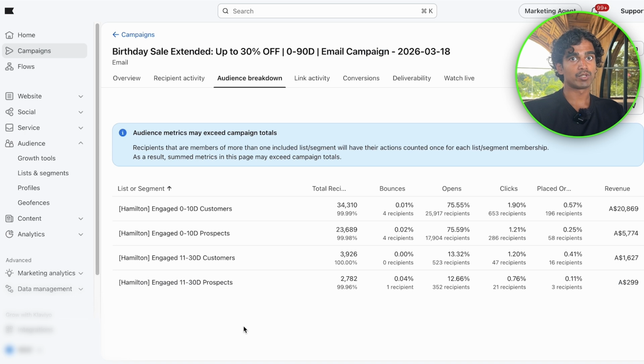So this campaign, which made $28,000, we can see that $20,000 worth of sales came from people that engaged with us in the last 10 days and have purchased from us before. Now, to find the repeat customer revenue of this email, we just need to add up the customer segments, which is $21,000 plus $1,500, which gives us about $22,500 of return customer revenue, and the remaining is new customer revenue.